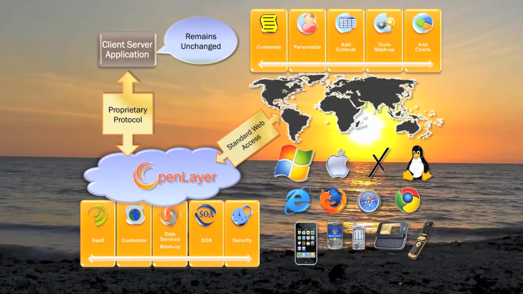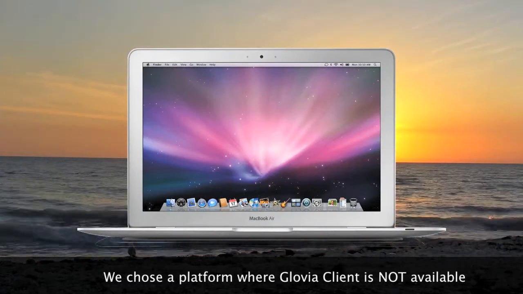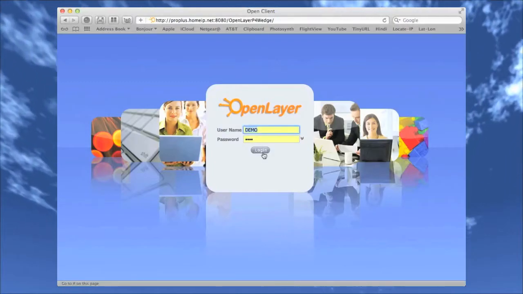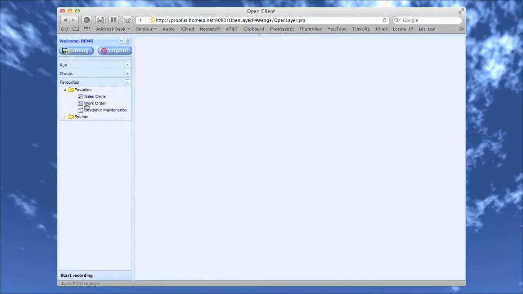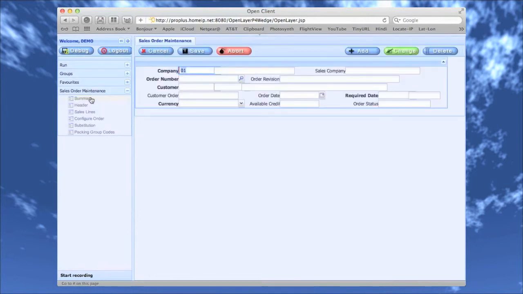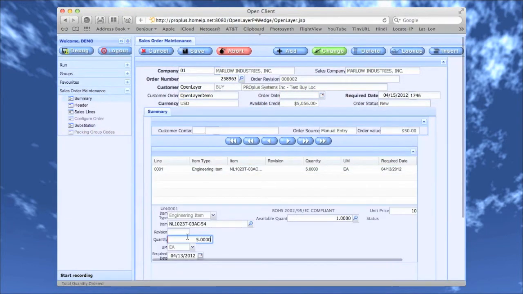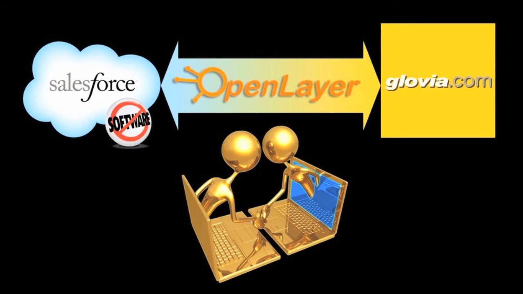Now we will use the OpenLayer user interface for the sales order and view the Glovia transaction in the Safari browser. We connect to the OpenLayer server and log in to connect to the Glovia server. We launch the sales order transaction and load the sales order. We see that the required date for the line 0001 is updated to 4/13. A true bi-directional integration between Glovia and Salesforce.